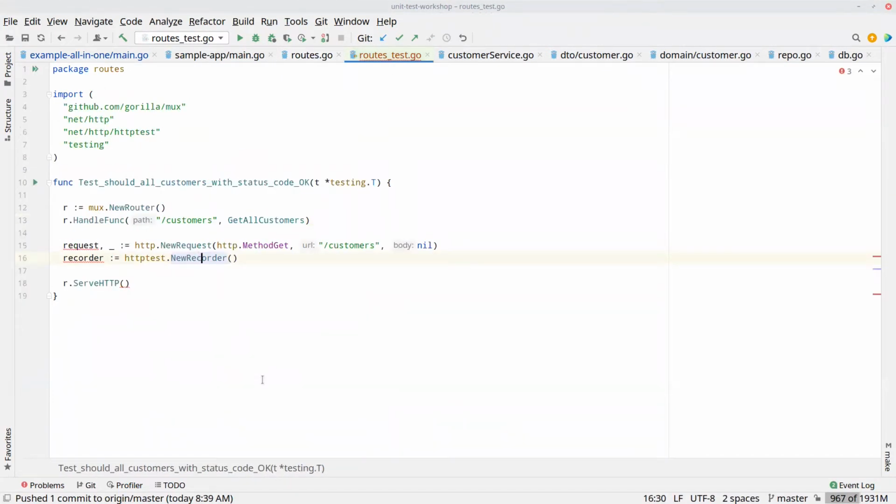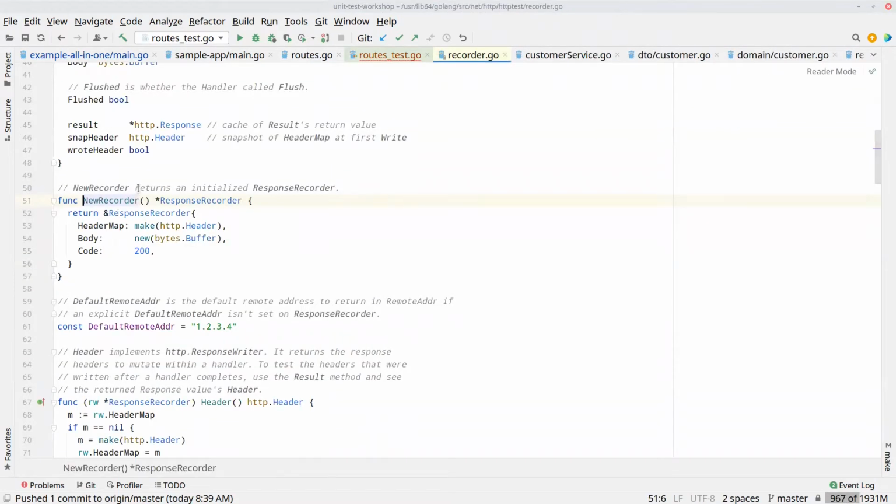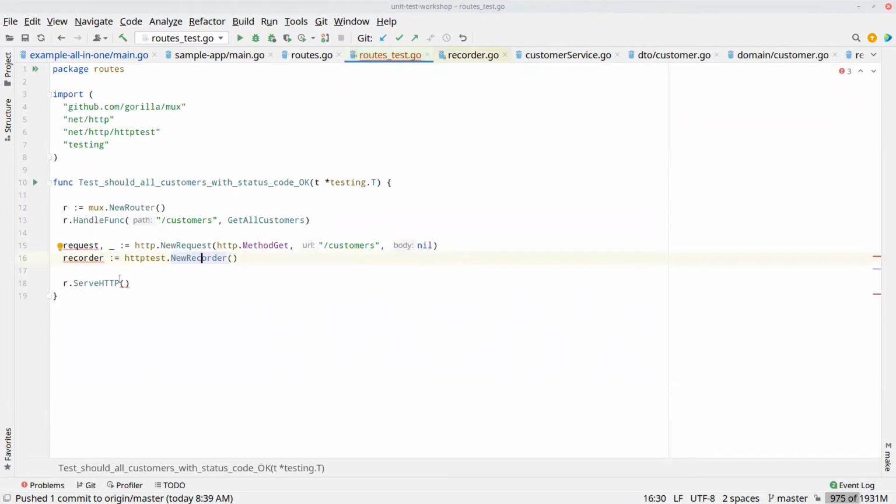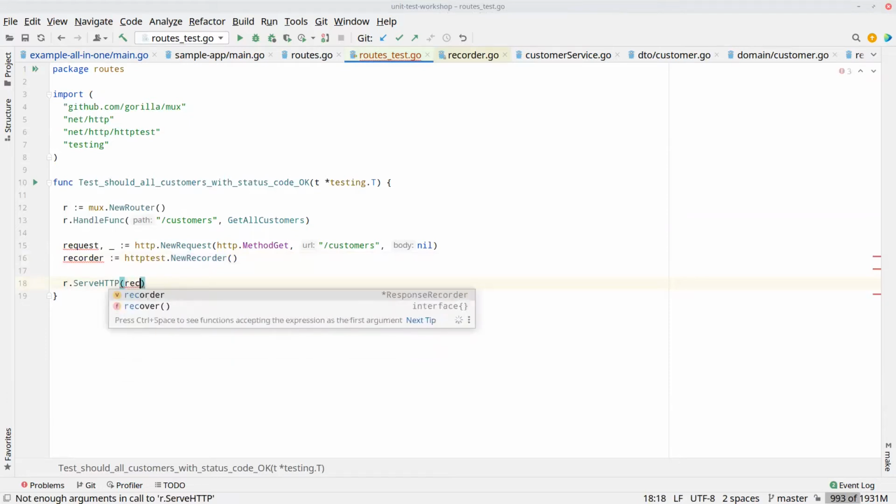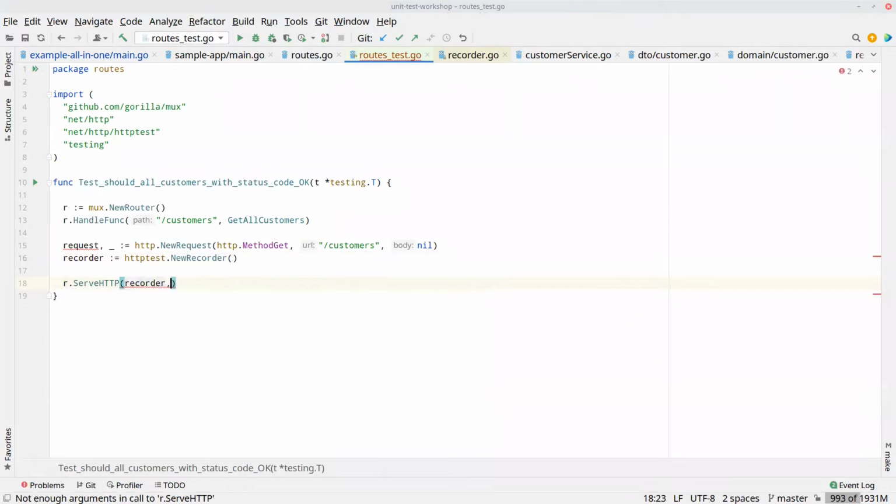So let's get inside the recorder and see what it does. It returns an initialized response recorder. So whenever we are trying to write something on the response, this is the recorder which records all of that information. And then it becomes easier for us to assert on this recorder. So let's pass the recorder to it, and the request to it.